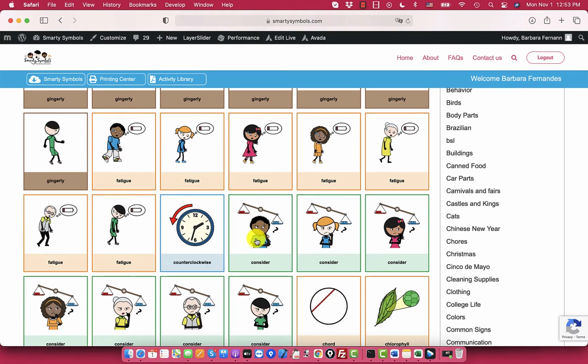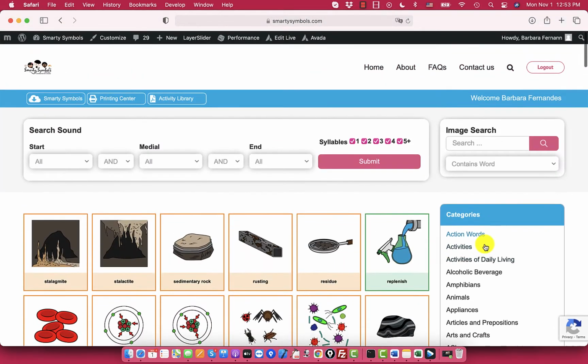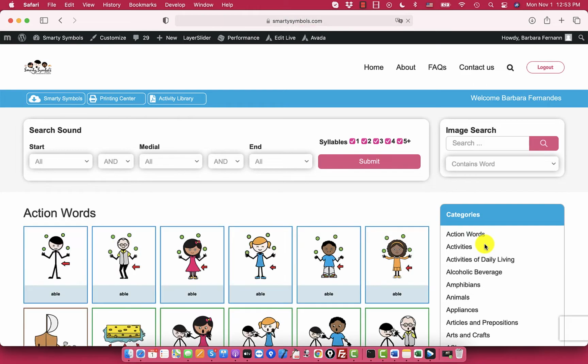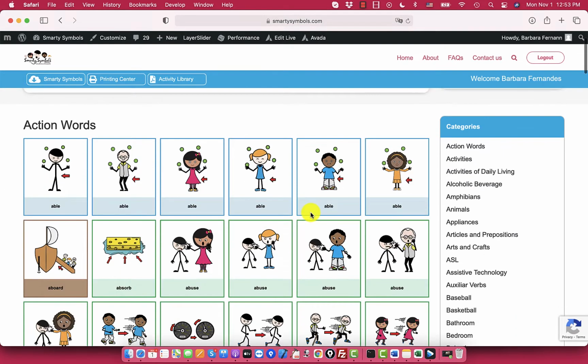So you can see that for every single vocabulary item that we have here, there's a symbol of choice. And you see that represented more in the action words area, and a lot of the items that are represented by an individual. So if there's a symbol that is represented by an individual, you will see a symbol of choice.